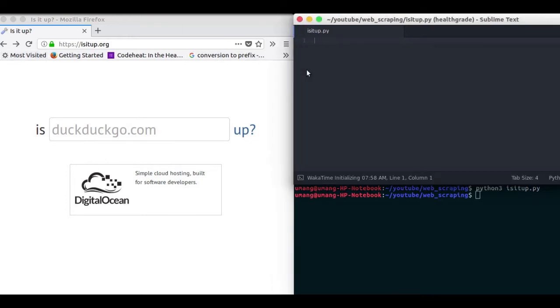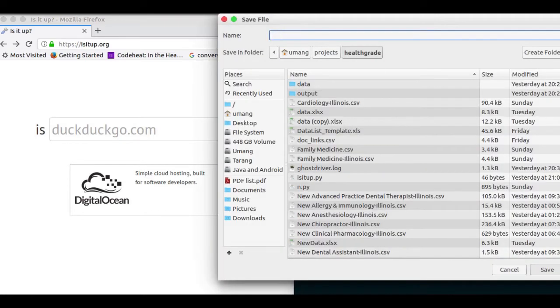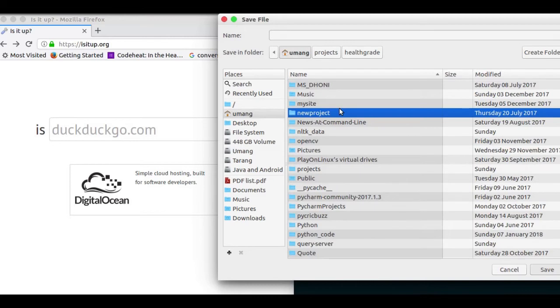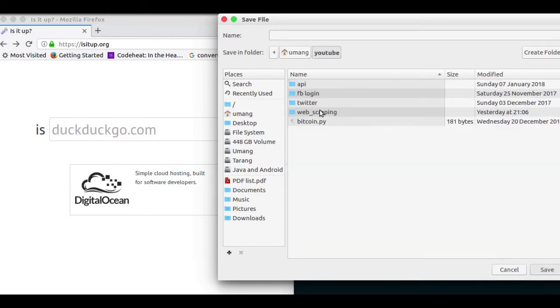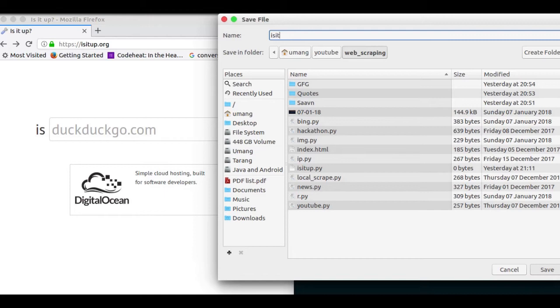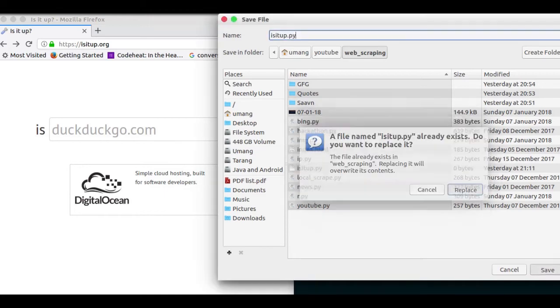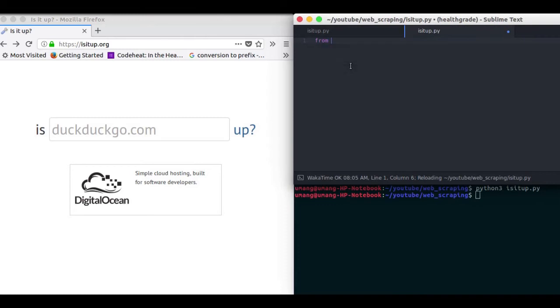So as usual, we will be importing the Beautiful Soup and requests libraries. Let me create a new file. From BS4, import BeautifulSoup, and then import the requests library.